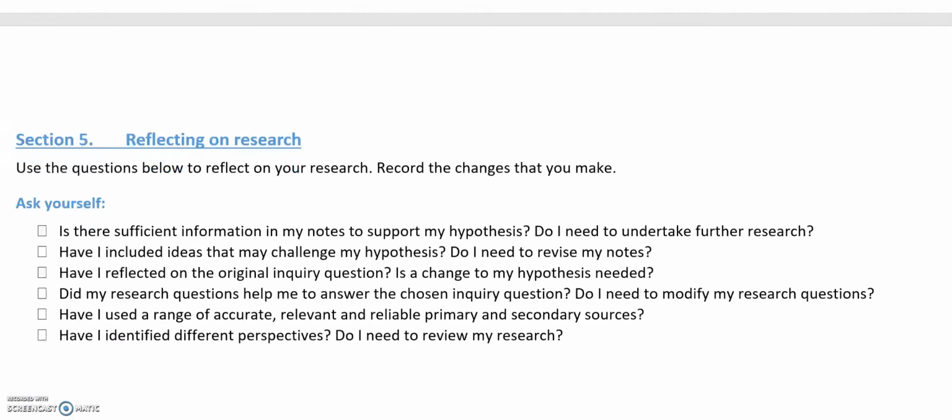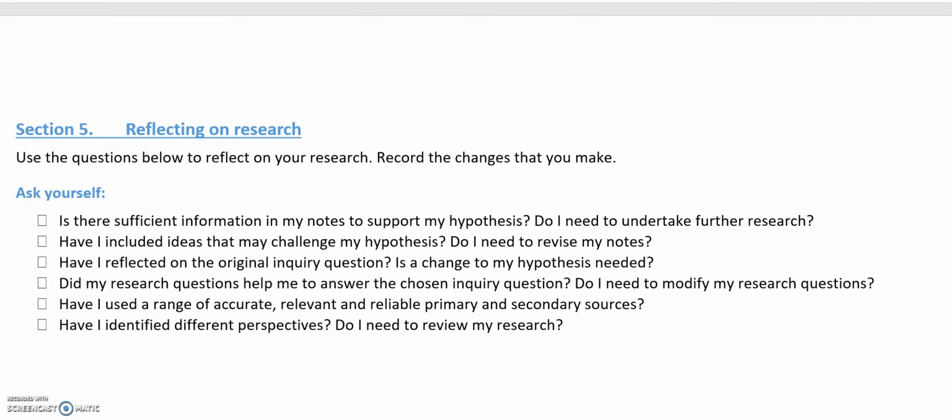Now we want you to reflect on your research. It is reflection, and also there is a checklist, of course, just those key things. Have you really given enough information to support the hypothesis, or have you given too much? Do you actually need to do a little bit more research, or do you need to now stop? Have you included ideas that might challenge the hypothesis, and do you need to have a look back at your notes again?